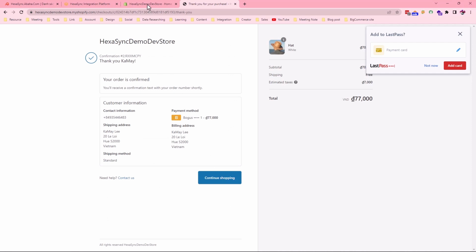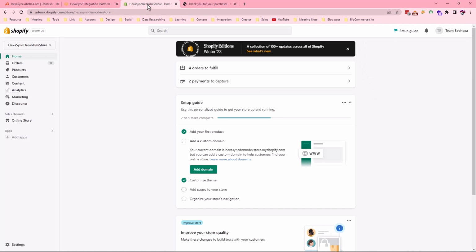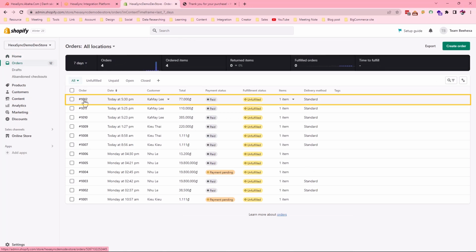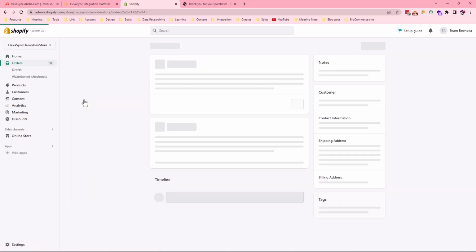Go to the Shopify admin account to check the newest order. You can see, we've created a new order with number 1012. Click on it and check the information.